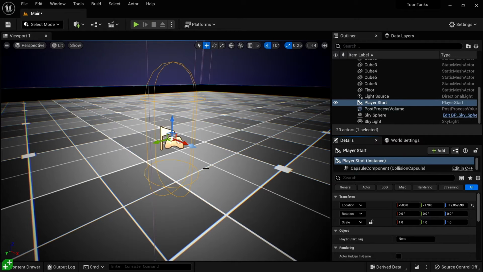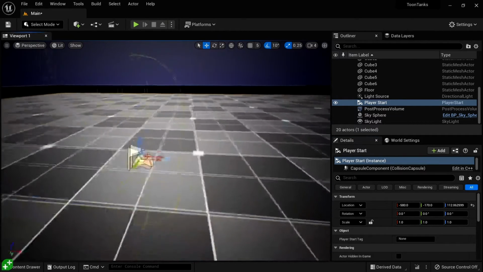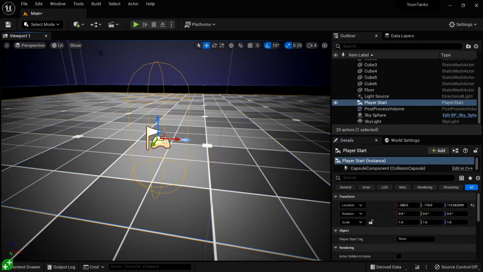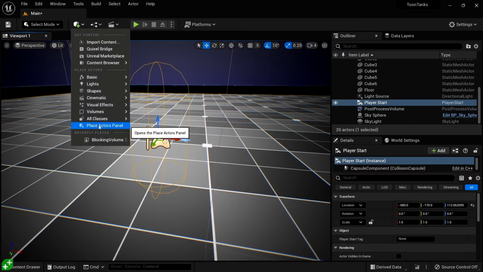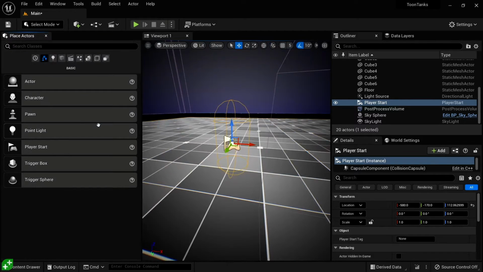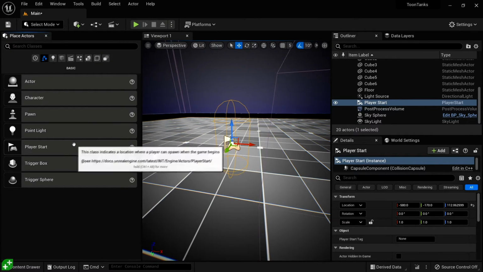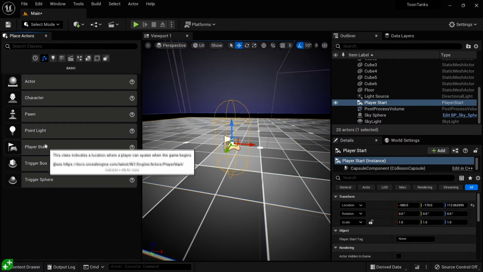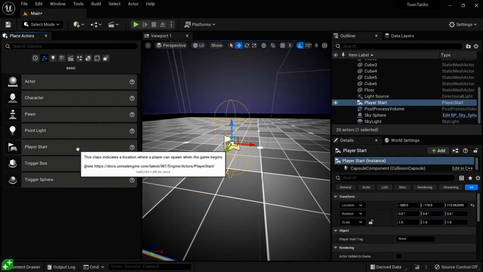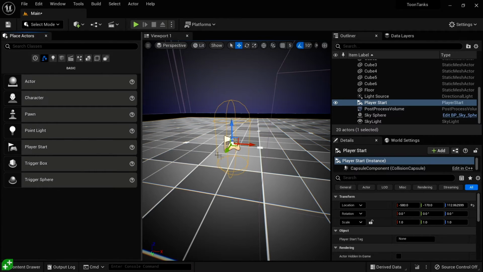Now, if you saw this earlier in the course and maybe decided to remove it, you can always get a new player start by looking over here to the left in the Place Actors panel. You'll see that there are a number of classes we can drag into our world, including player start. Now, we only want a single player start. If we had multiple player starts, then Unreal Engine will be forced to choose one of them at random, but we only have a single player for this game, so we're going to use one player start.